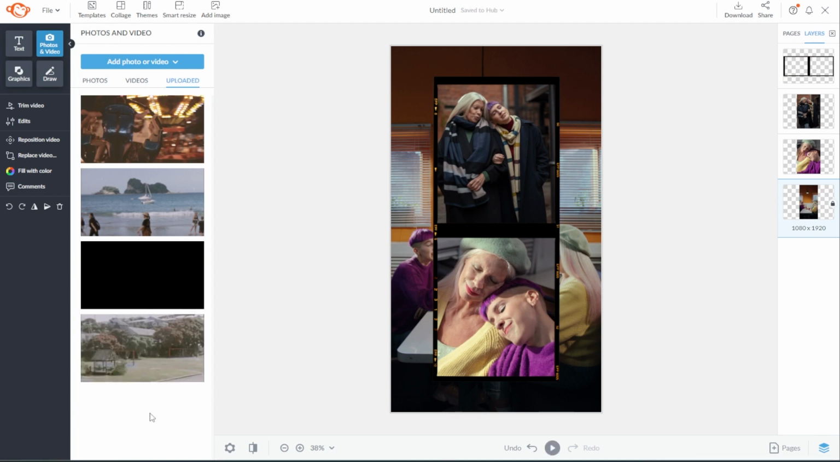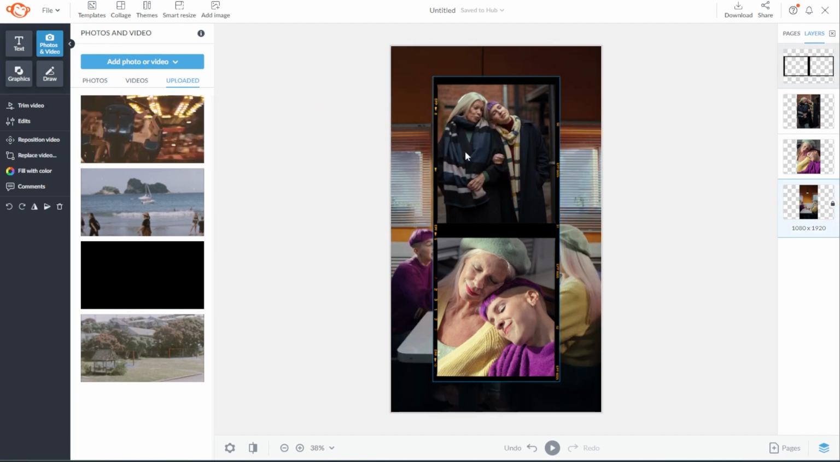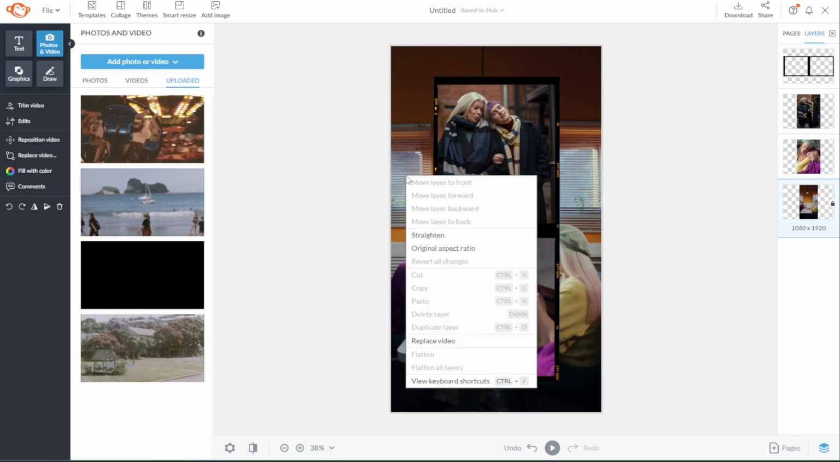Once your video is uploaded, you can now drag and drop the video onto the canvas. And if you're using a template, you can replace a video on your template by simply right-clicking on the video that you would like to replace and select Replace Image.